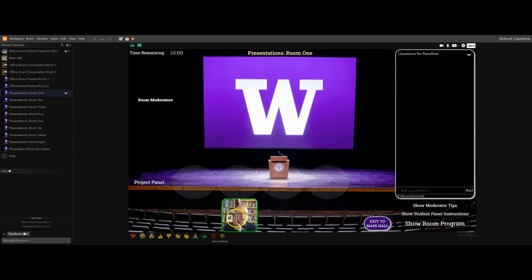Now, if I'm a student and I drag myself up here into the project panel, then in the project panel, I have a practice timer that I can use as a student. We have 10 minutes for students. I can hide that practice timer, or I can bring it back up. I can start and stop this practice timer, and this timer is only visible if they are a student and they are in one of these 4 areas here for the panel discussion. They're the only people who will see this timer.